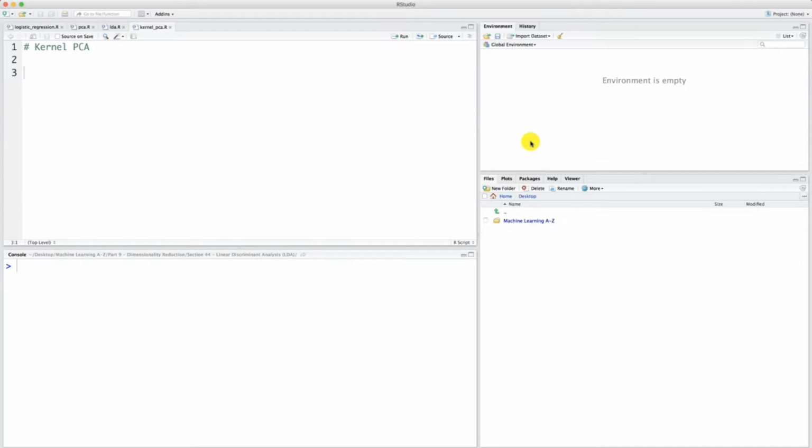Kernel PCA is a kernelized version of PCA where we map the data to a higher dimension using the kernel trick, and then from there we extract some new principal components, and we're going to see how it manages to deal with nonlinear problems.